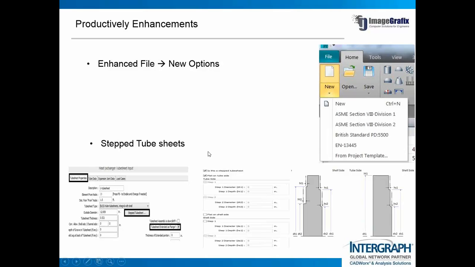So now in the new version, you will have the option to go with the step tubesheet. But if you want to open the step tubesheet icon, you need to check the option tubesheet extended edge flange, and only then will the step tubesheet icon appear.